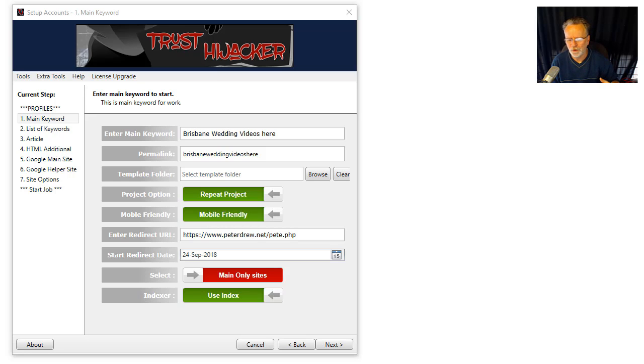Now, as you know, the whole idea of this software is to create Google sites that rank and leverage the power of Google in Google, HTTPS sites, fast loading sites, so they rank really well right out of the box. And then once people visit those sites inside the Google index, those sites redirect to whatever link you put in here.